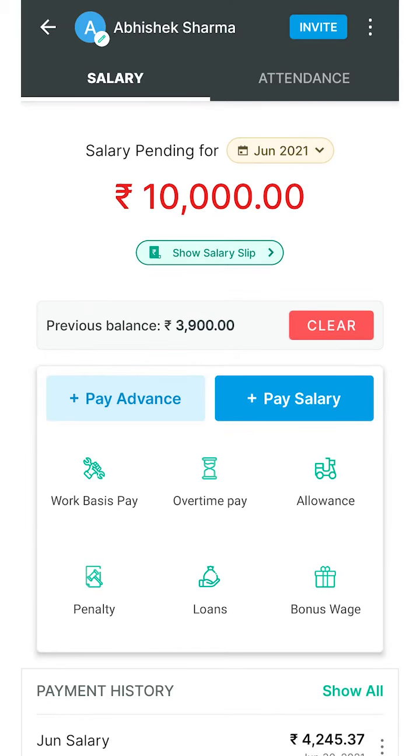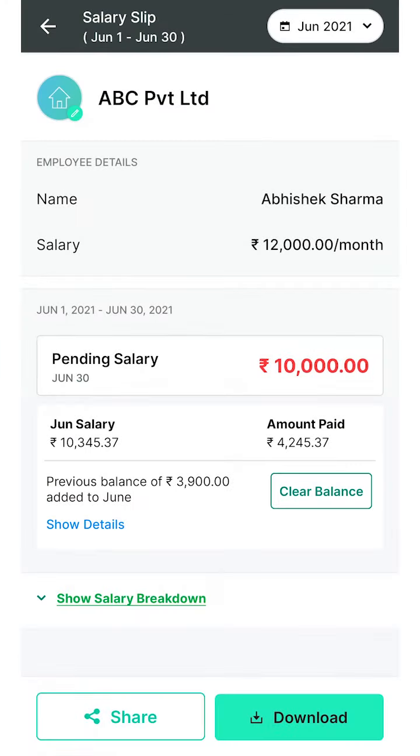To see the salary calculation of an employee in detail, click on show salary slip. And here you can see the salary calculated for the current month is this. And to see how this salary is calculated, click on show salary breakdown.